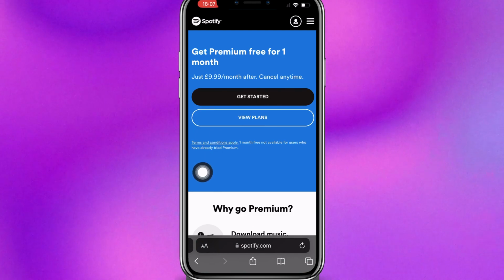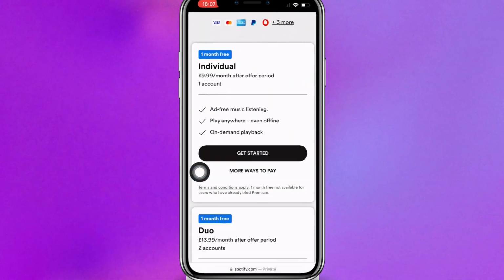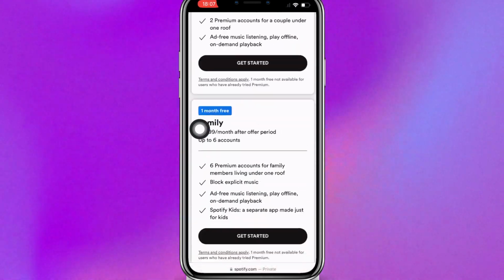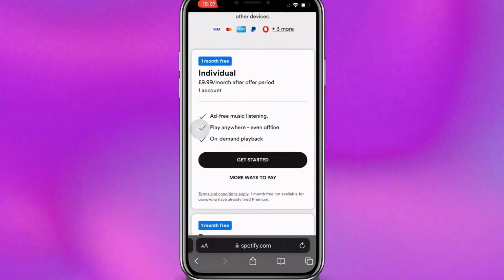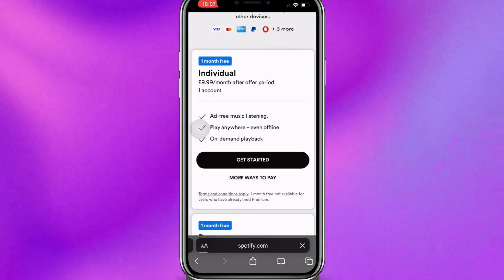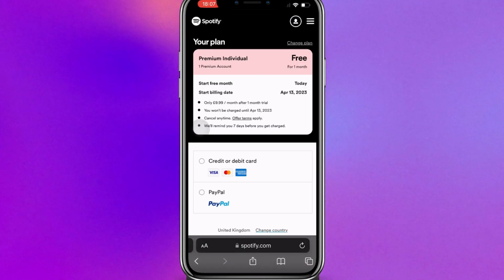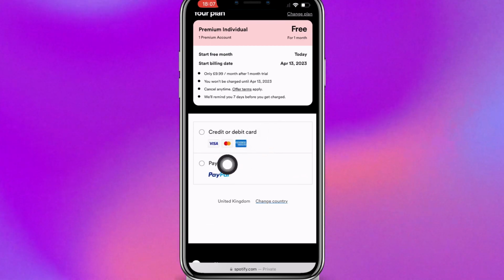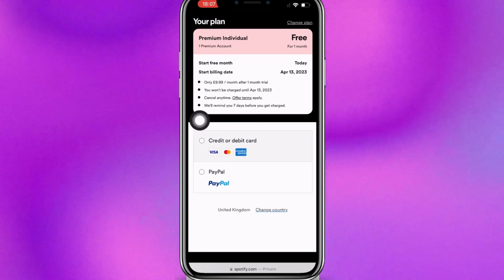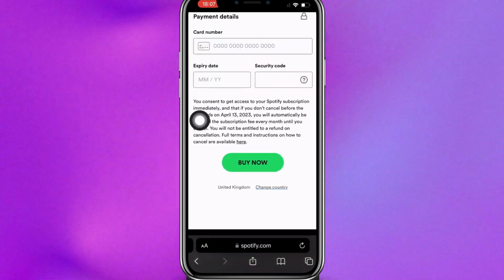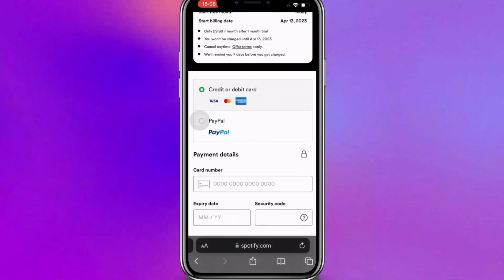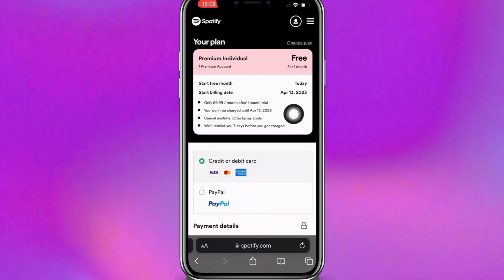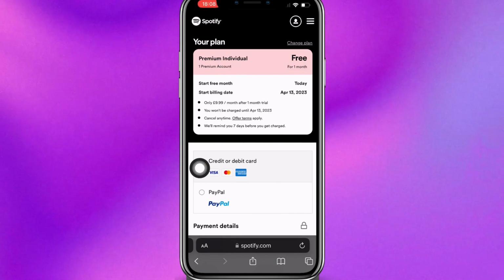So here you can view different plans, and you can see 1 month for free, individual, duo, family, or student. Well, let's click on get started for 1 month free. And here you can use your credit or debit card or your PayPal. So important to this is that you pick one of these two things, enter all of your digits right here, and then start your free trial for 1 month.